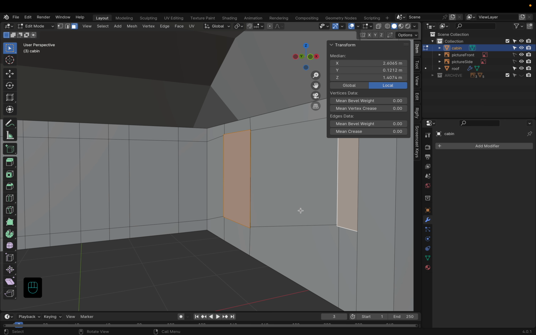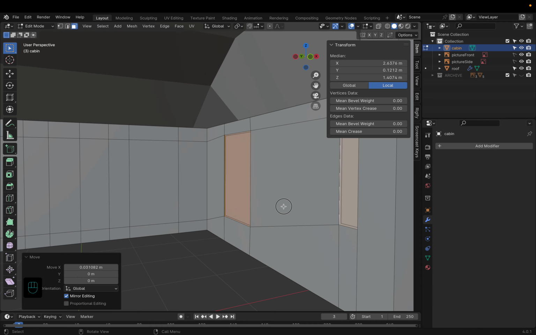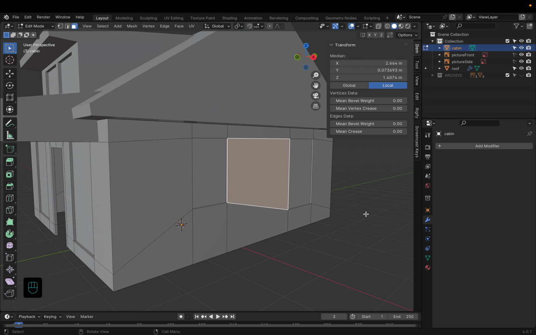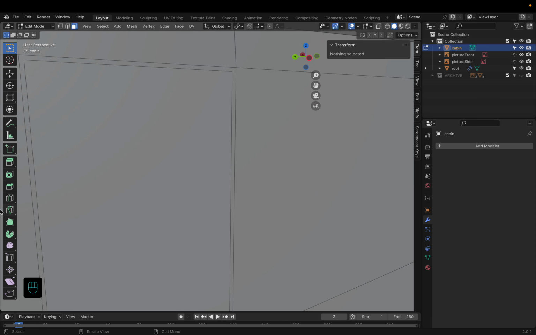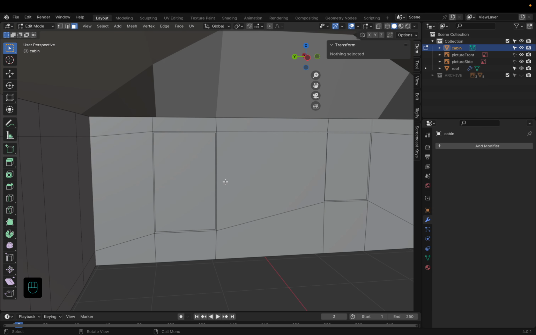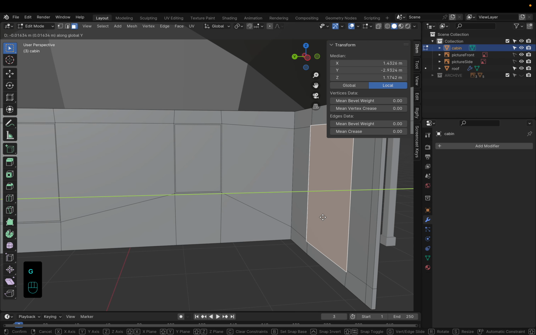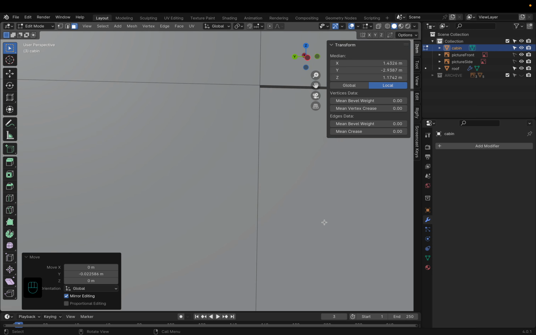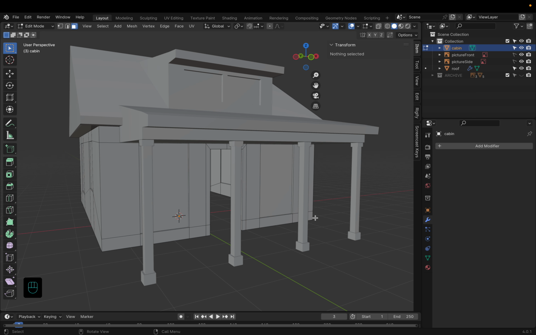these faces. We can move them out a tiny bit. Don't want to overlap them with the face that's already there. I think that's fine. You don't necessarily have to do that step, but let's go here. G, Y. Just so that they're not looking weird sticking out in the room.